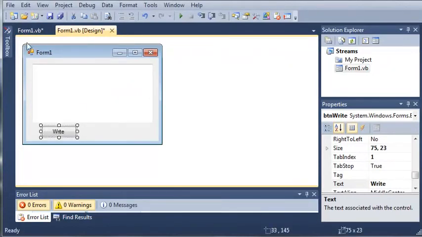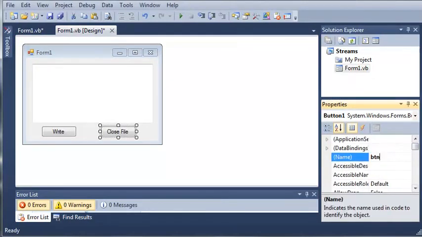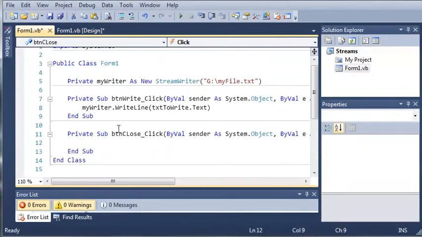So let's move this button over here a little bit. We'll add another button, and we'll set the text to Close File and the name to button close. Whenever they click close file and they're finished writing, we'll just type myWriter.Close. So this will close the file, and all of our changes will take effect.